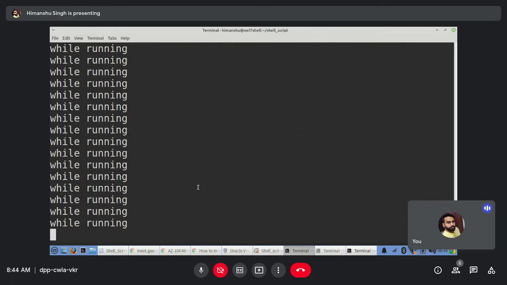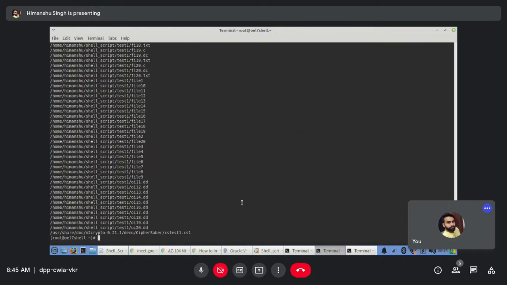If I hit enter, see, hold on. I am not doing Control C or anything, because it is running in the background. It has gone into the background, and because I have given echo, it is printing on the screen.